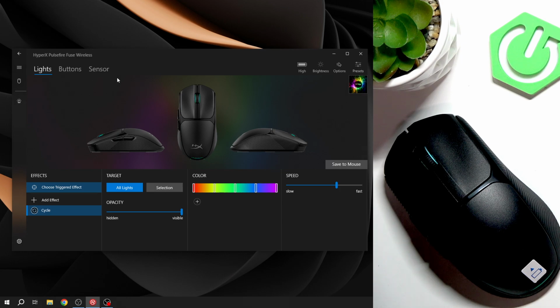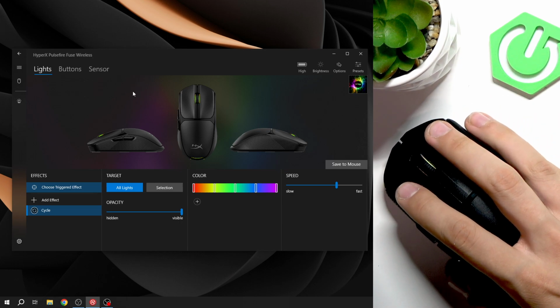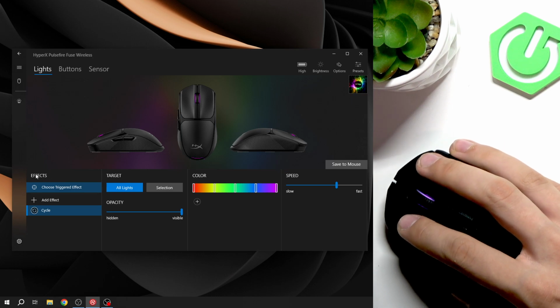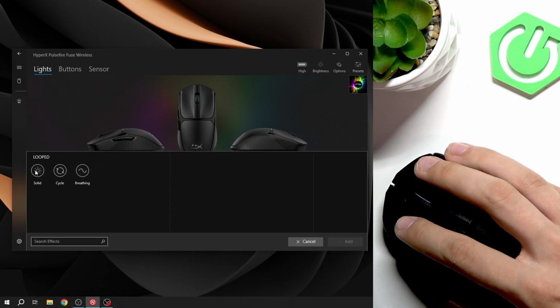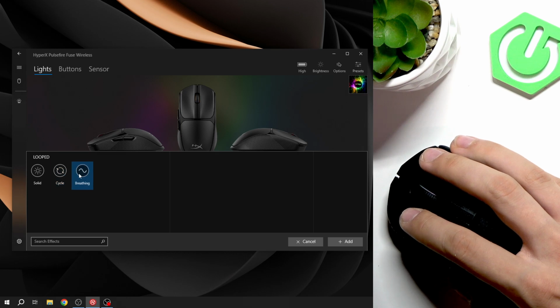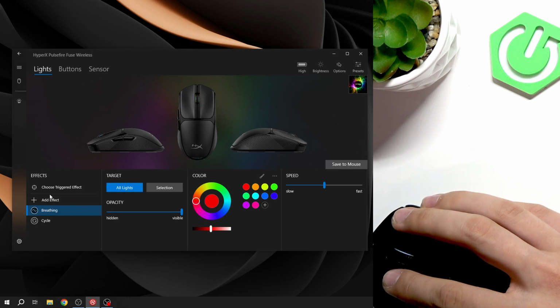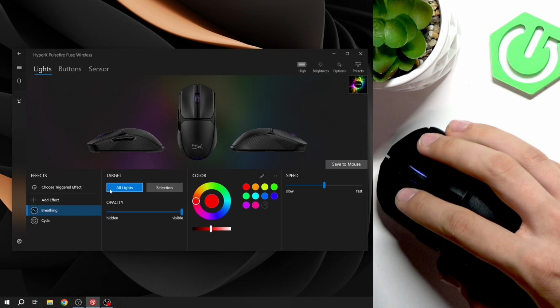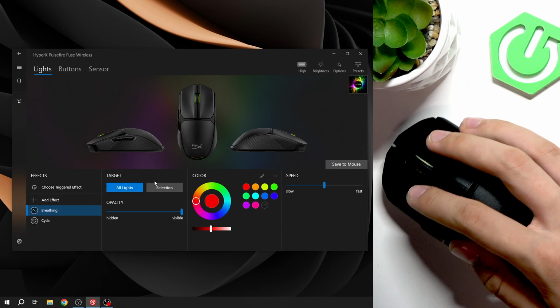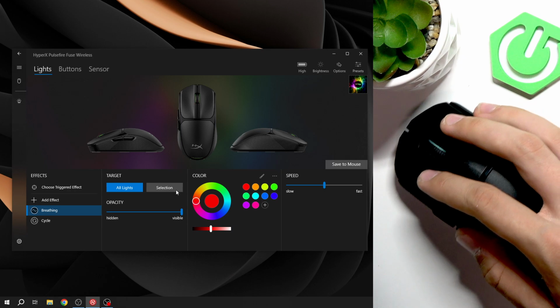So here, as you can see, we are now in the HyperX NGenuity application, and here we do have our mouse. To change the LED light preset, we have to navigate here to the effects, over here, and as you can see, click add effect. Here we have solid, cycle or breathing. Now we have to click add when selected the preset, and here we have, as you can see, cycle and the breathing. And here, as you can see, we have target, all lights or selection, opacity, color and speed, etc.